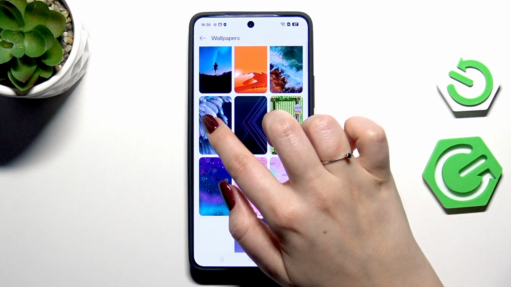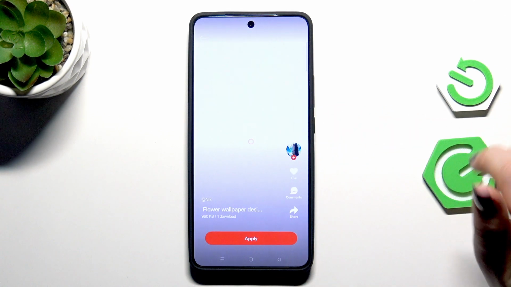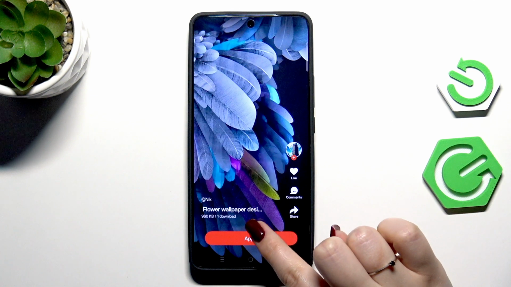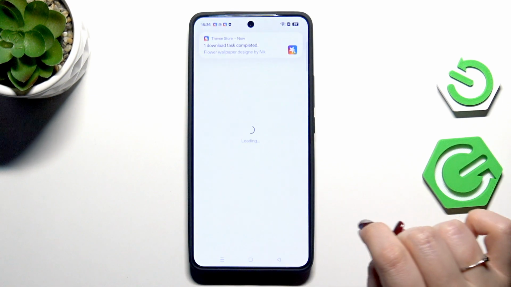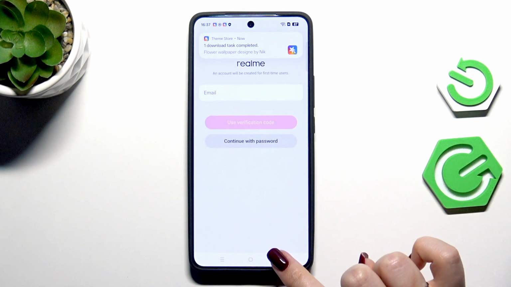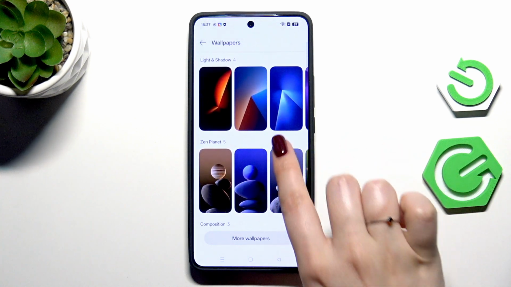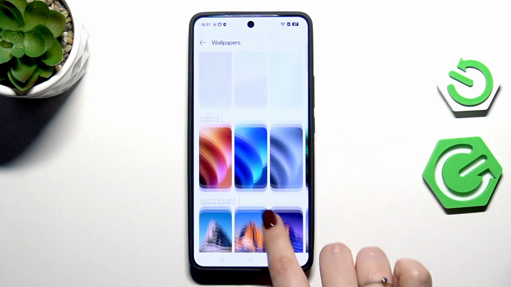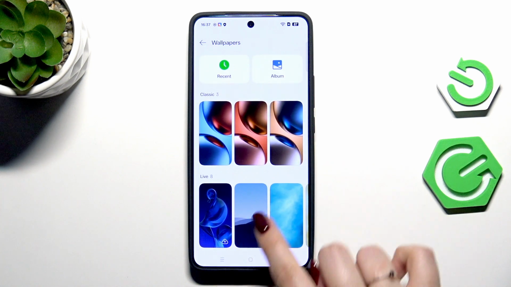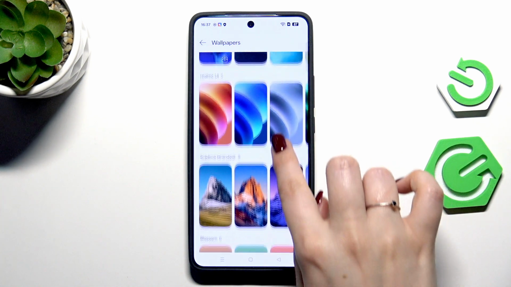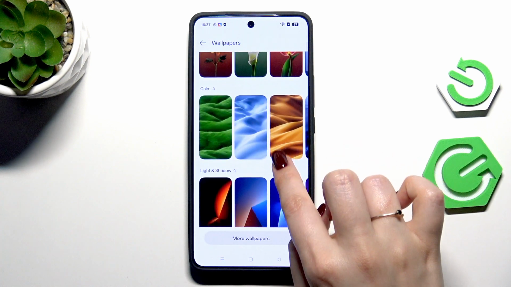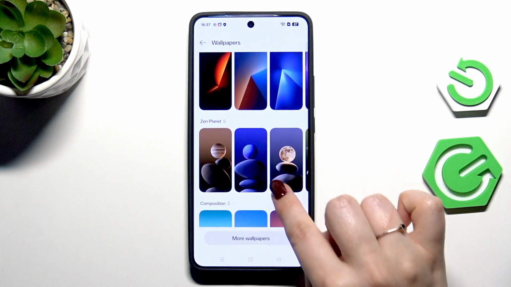So let me try to maybe choose this one. I'm not sure whether you need the account or not. Let me tap on apply, and as you can see you have to log in, so just let me choose something from pre-installed options. I don't want to waste the time for that, but I highly recommend to check something in the online wallpapers, because we've got plenty of beautiful options to choose from.